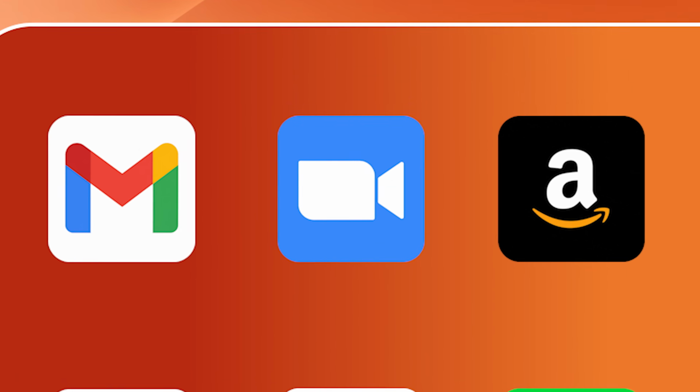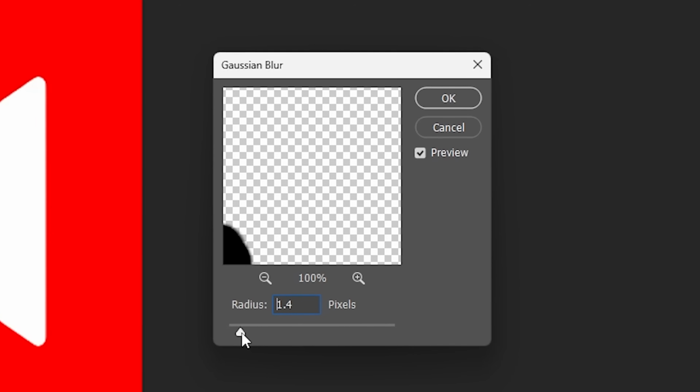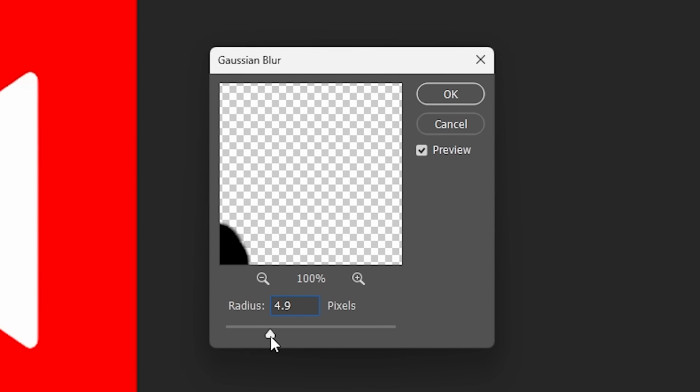Next up is Zoom. I'll drag in the hacker guy in a hoodie and clean him up so he's just standing there. Enough hacking for today, buddy. Then I'll separate the icon from the background and place him inside the camera window. I'll put a blur on him so he looks like he's one of those video feeds you really don't want to see pop up on your screen.